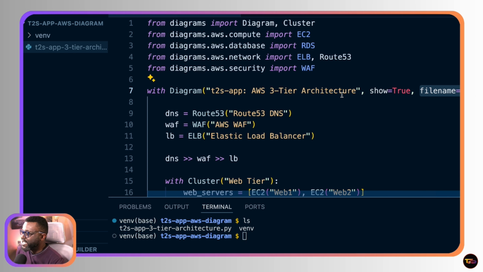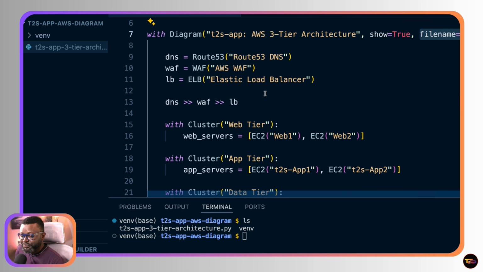It's going to be generated right away once we run the script. And then what you see below here, these are the edge layers. We have the DNS, the WAF, and the LB, the load balancer. So they're the left layers, the edge layer. Traffic will flow from DNS to WAF, and then to the load balancer.